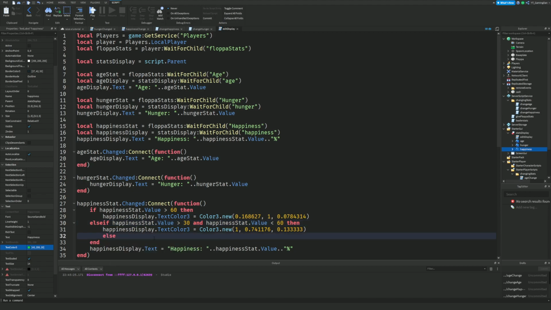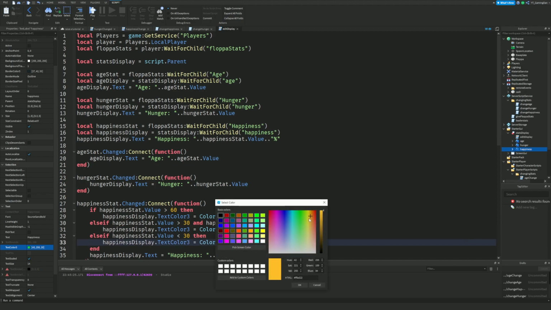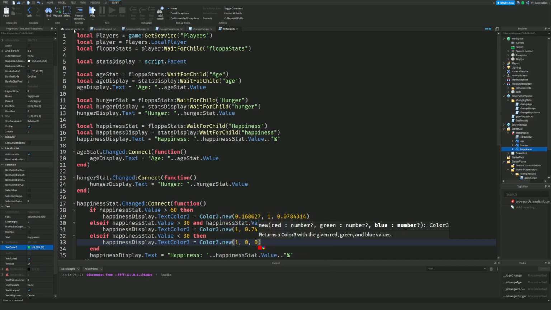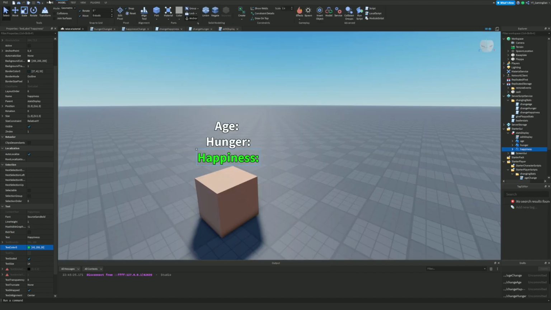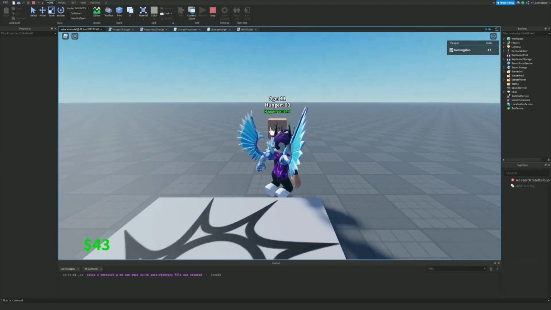Anyway, guys, else we are going to go ahead and do, no, you know what, guys, we'll do else if happiness stat dot value is less than 30. Then just to be safe, we're going to do it like this so we don't have any problems. I haven't actually made this before, I just created this right now, so I don't know if we need to do that, but I guess it's better to be safe than sorry. Okay, guys, so now let's go and run up over here.